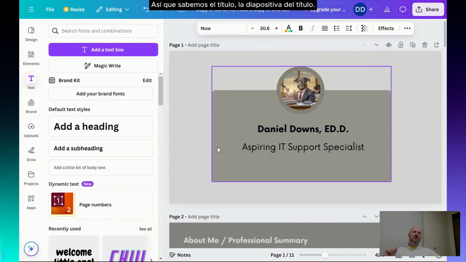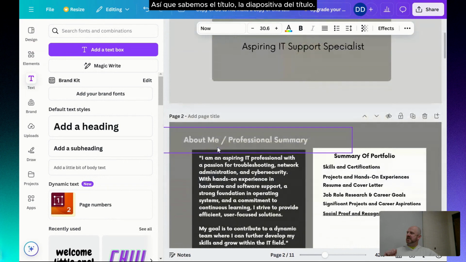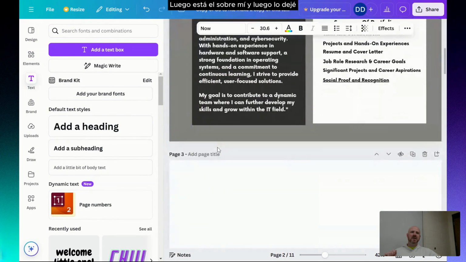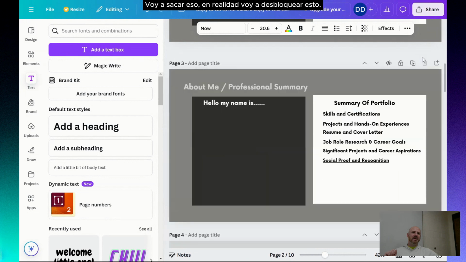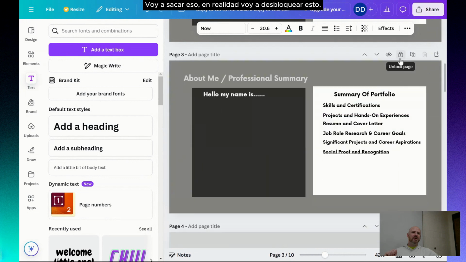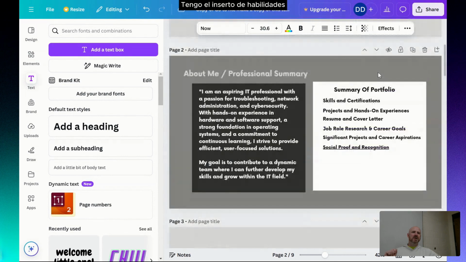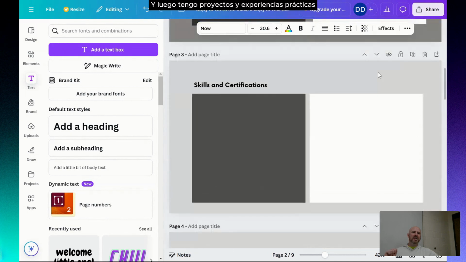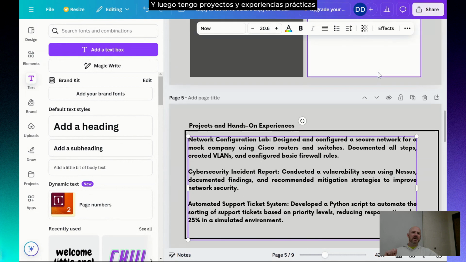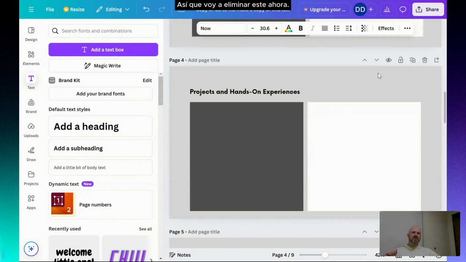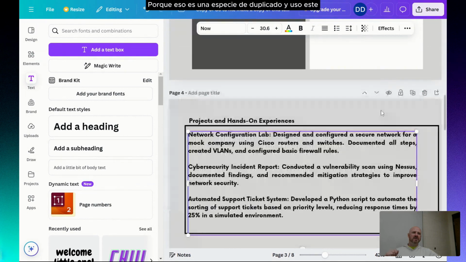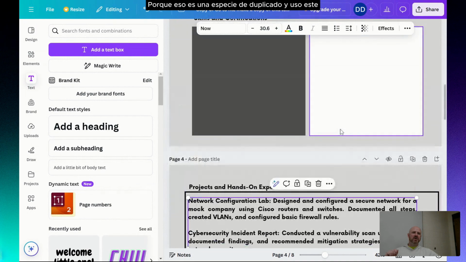So we have the title slide. Then there's the about me, and then I left that. I'm going to take that out. I'm going to unlock this, and then I'm going to delete that because it's a duplicate. I have the skills insert, and then I have projects and hands-on experiences. So I'm going to remove this one now because that's a duplicate, and I use this one.